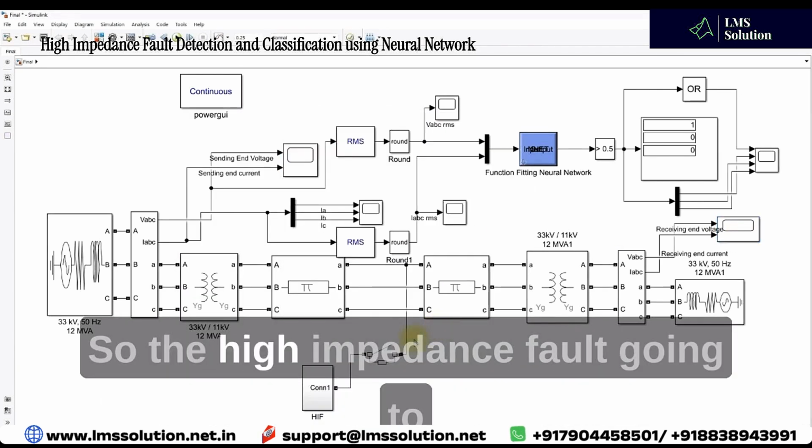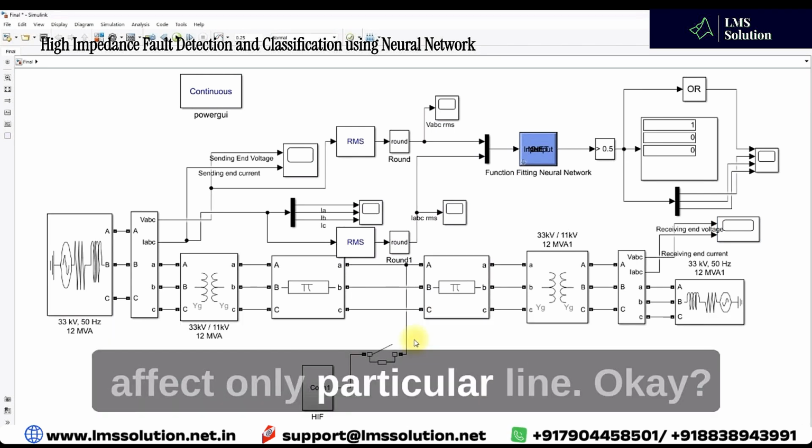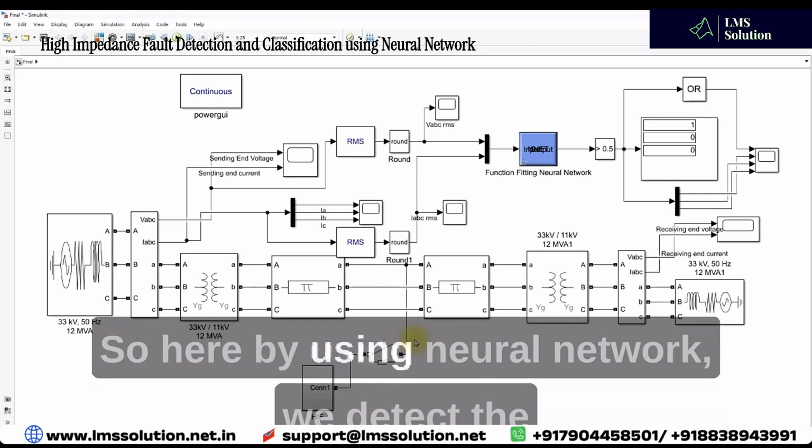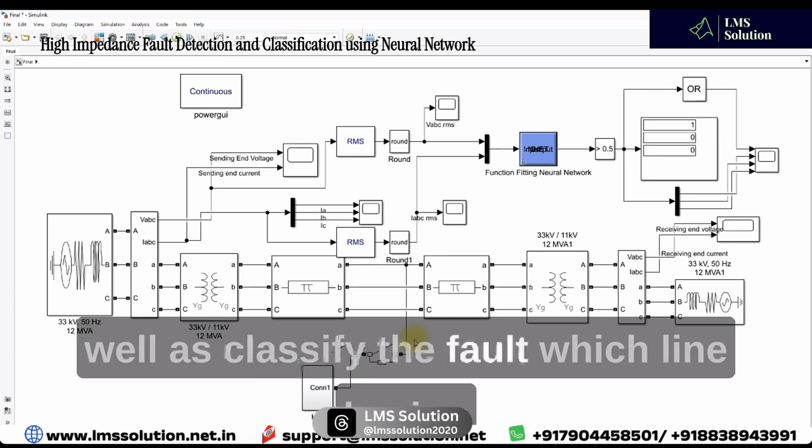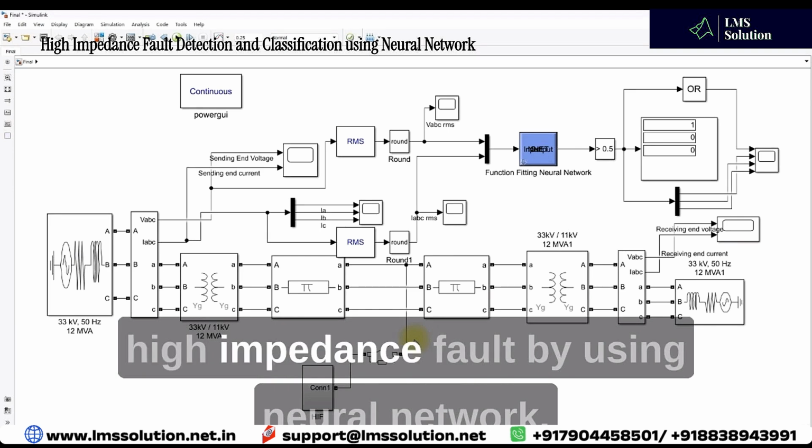So a high impedance fault affects only a particular line. Here, by using the neural network, we detect the high impedance fault in the system as well as classify which line has the high impedance fault by using the neural network.